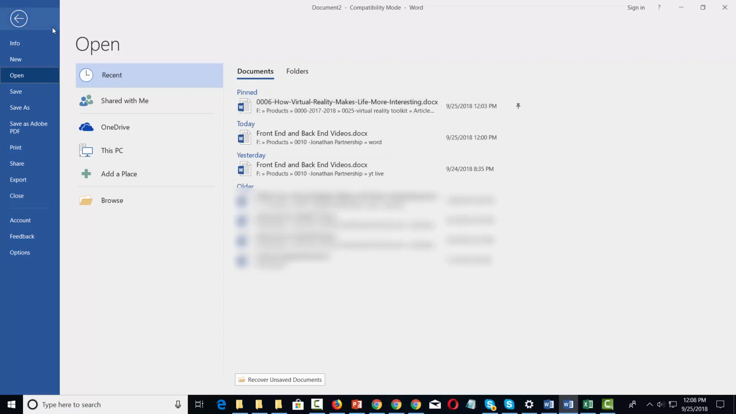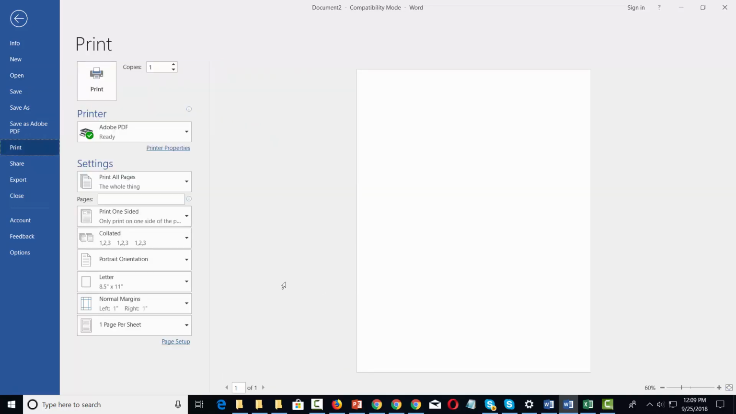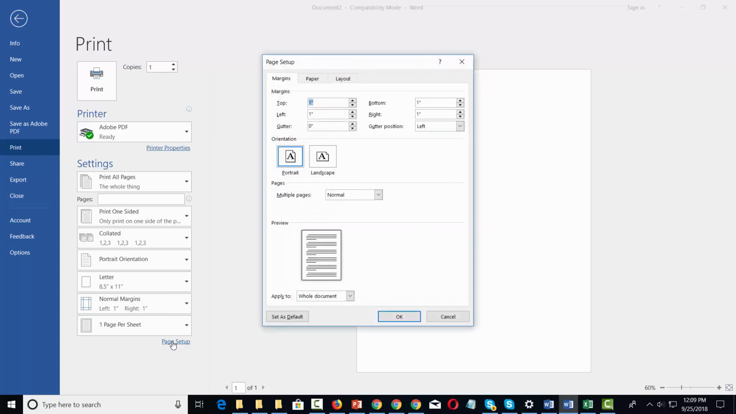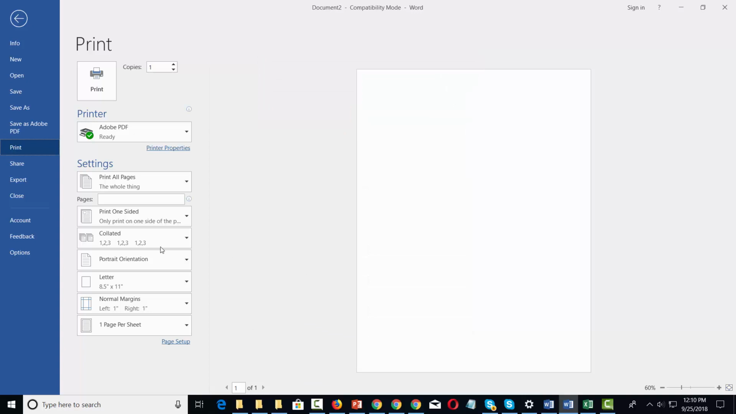Now, the other areas of your file menu are going to be familiar to you. You have saving commands here. You can save your document as a PDF, and you can print your document and customize your print settings here in this link. Within the print menu, you have access to the page setup, where you can click this link and you can set your page layout. You also have the share command.